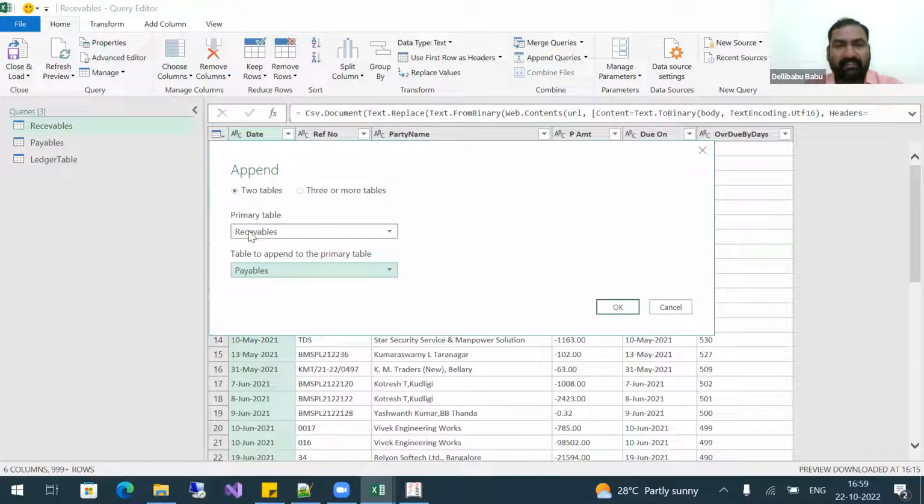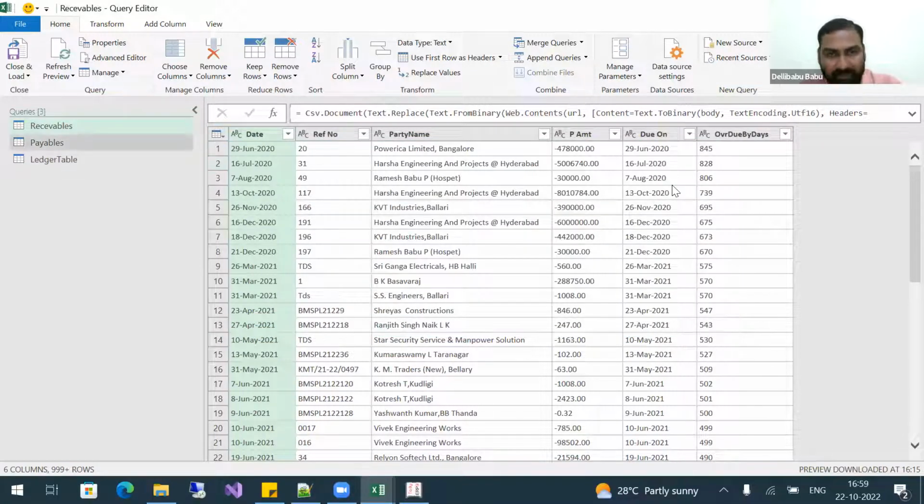See, the primary table is receivables, the secondary table is payables. Before that, to identify this data once we append, whether it is receivables or payables, we'll add one column for our reference. Otherwise, we may get confused.